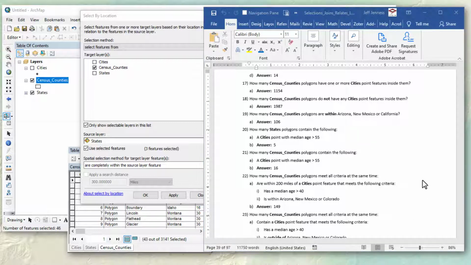Okay, now let's start building some multi-criteria queries that are a little more complicated. Question 20, how many states contain a city in which the city has a median age greater than 55? So a multi-criteria thing, first we have to select the cities, median age greater than 55, and then we select the states that intersect those.